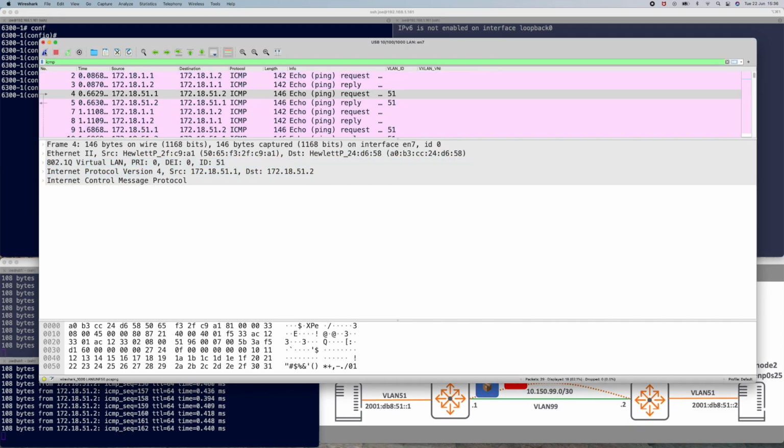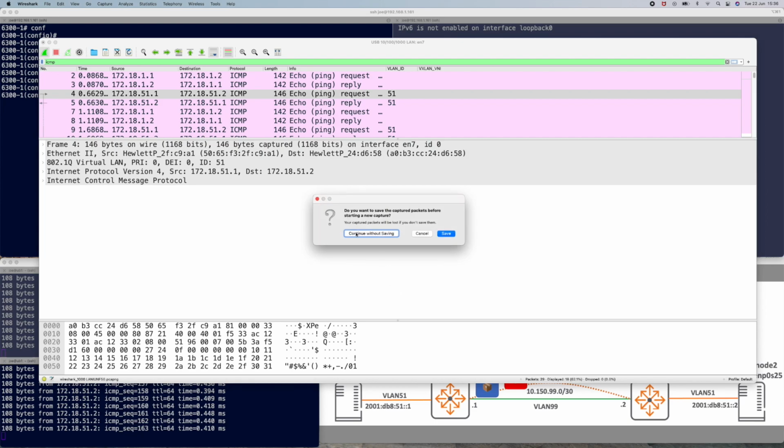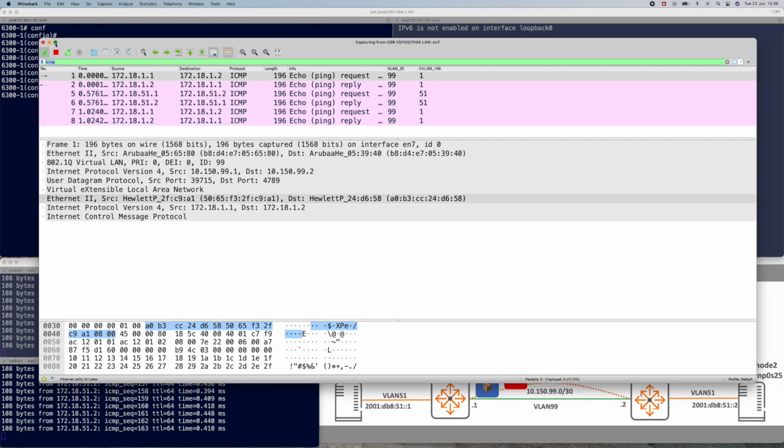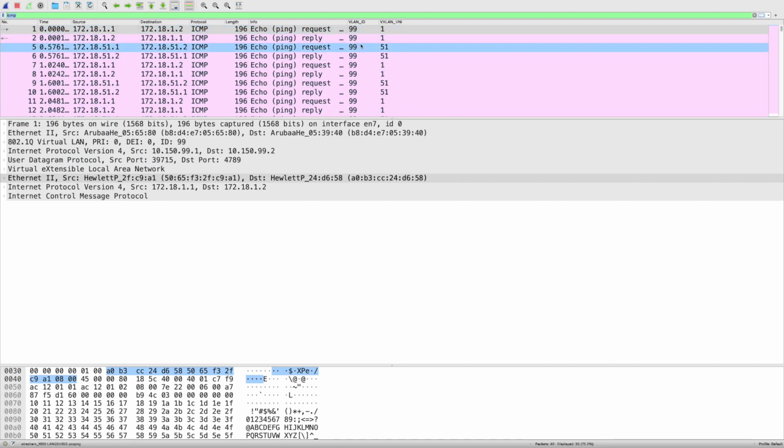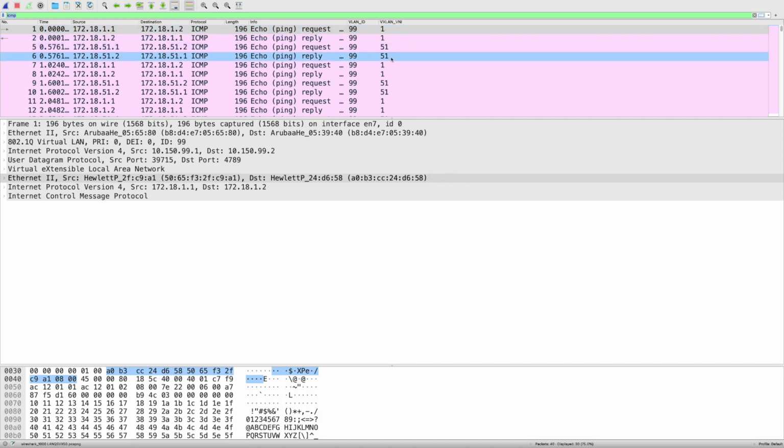Pings are still running. Start this up again. Maximize that. Okay. And as you can see, right, that's enough, I think. We'll stop that. Everything's in VLAN 99, of course, because that's the one between the two vtemps. And I've added an extra column here, which shows us the VXLAN VNI. So you can see that we've got VNIs of 1 and 51 here.